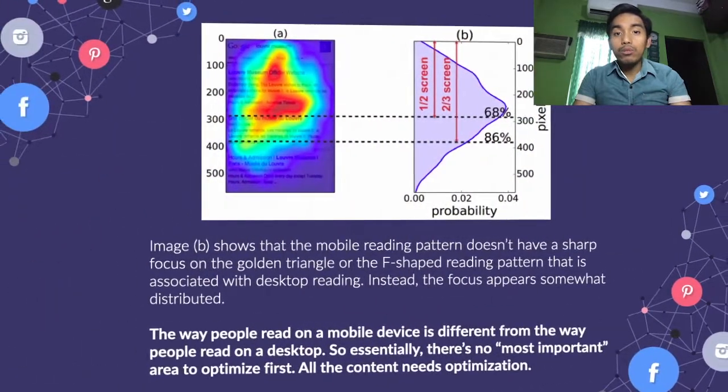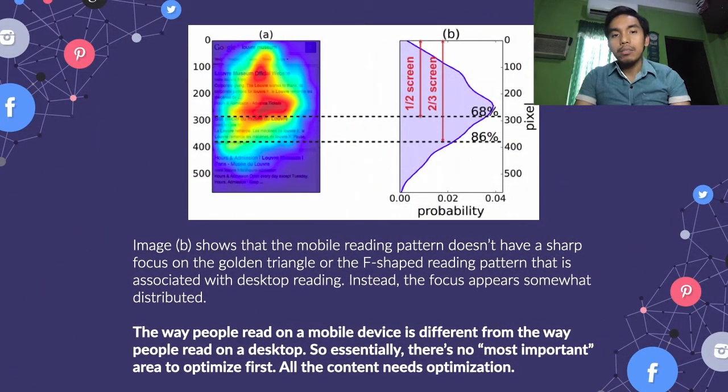I think naituro na ito sa inyo sa iba niyong subjects, especially the importance of having an F-shaped reading pattern when it comes to designing websites for desktop. Pero sa mobile, if you take a look at that image I'm showing you now, it shows na distributed yung intensity ng viewership ng user sa mobile phone. Hindi siya F-shaped eh. It's distributed somehow differently.